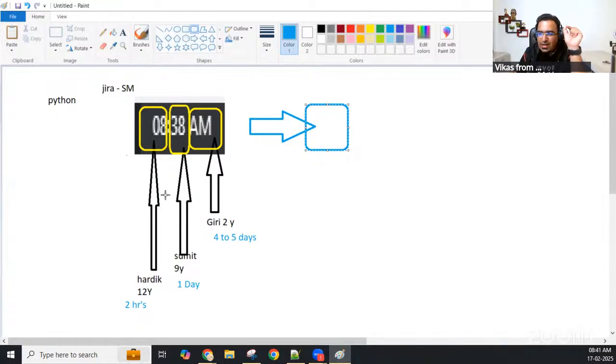Correct. Ideally, what should happen? Hardik has completed his work, so Hardik is supposed to push his code to some place, and get involved in some other work, with another ticket assigned to him. As soon as Sumit's work is complete, Sumit has to push his code to some location and get involved in another activity. As soon as Giri's work is completed, Giri will merge everything from that place.